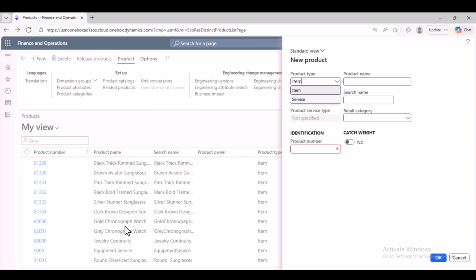Here you can see the type as item and service. Okay, so for inventory we use item, for service like if we simply need to do a kind of financial transaction, so at the time we typically select that, and here we'll select product and here we'll provide a product number. So I will call it as demo P.